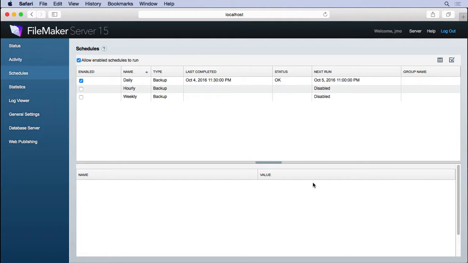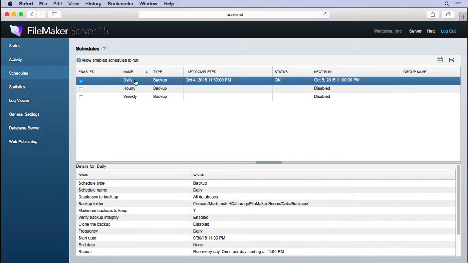The schedules pane is very important, but once you set it up, you probably won't use it as much as the activity pane. And when you come in here, you're going to see that we have 3 default schedules and they're all backups. And the only one that's enabled is the daily backup. You can then click on the daily backup and see all the details.